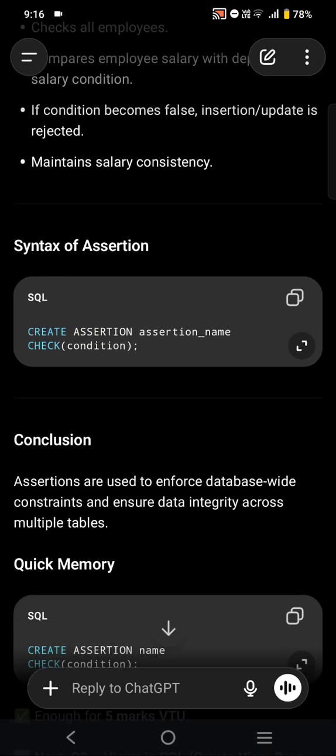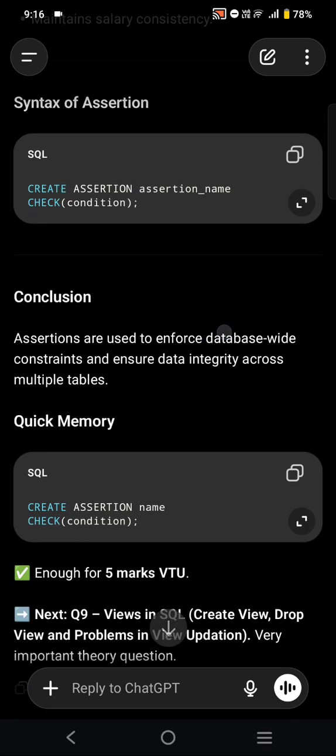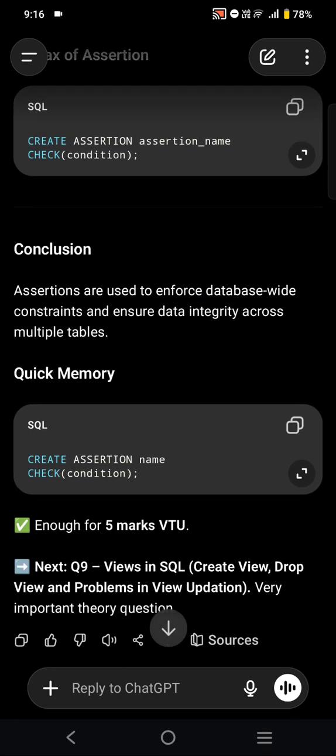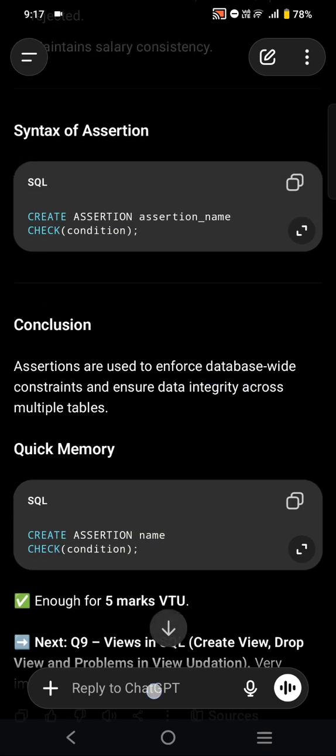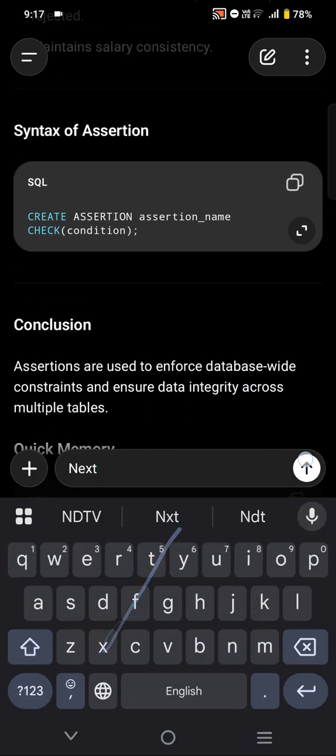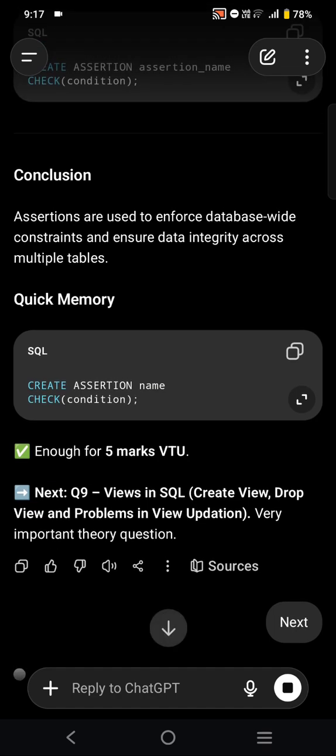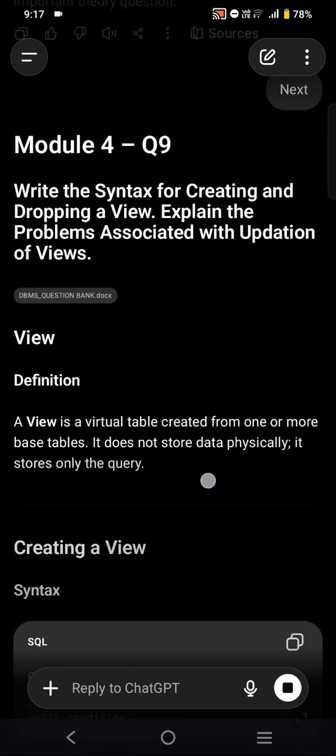Syntax: CREATE ASSERTION name CHECK (condition). Assertions are used to enforce database-wide constraints and ensure data integrity across multiple tables.